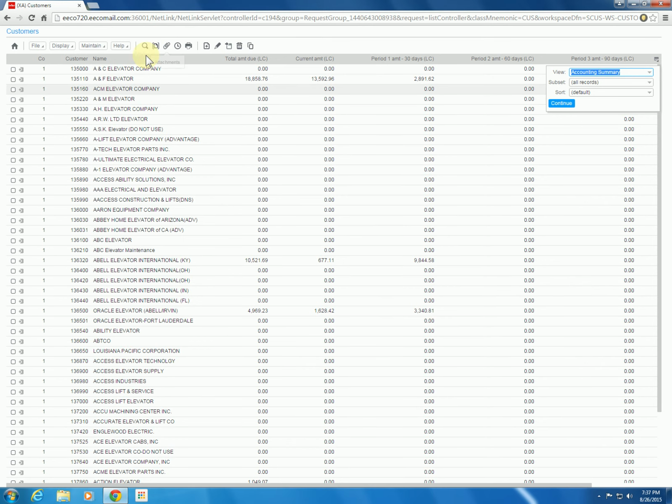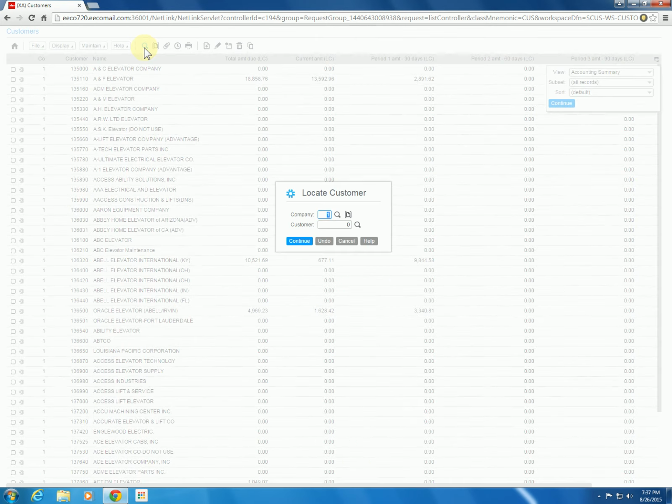To find a specific customer, we click on the locate icon, which is the magnifying glass right here. We click on that, and this locate window opens up, or dialog box. It starts with company 1, which is Eco. We leave that alone. Customer number has a 0 in it. We want to find a customer by name, let's say.